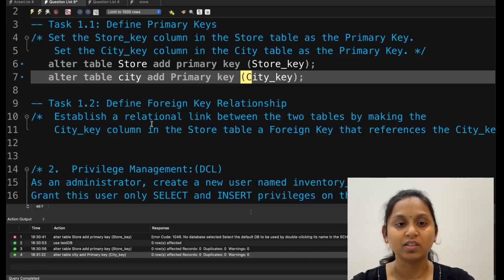The second task is, we have to define a foreign key relationship. Now what is a foreign key relationship? Primary keys are unique in their own table. Every table has its own primary key. But when one table's primary key is stored in another table, that is known as a foreign key. Am I clear or not?